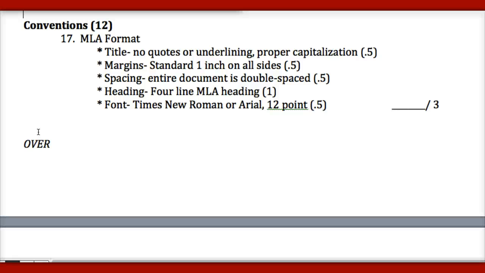So on the top left, you have your 4-line MLA heading. You should have only a double space down, and then you center your title in the middle of the paper, and then another double space, and then the text of your paper. You should only have double spaced in between your paragraphs. Everything looks very uniform. There should be no big open spaces.